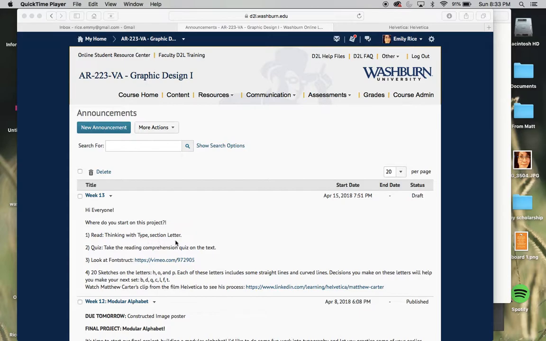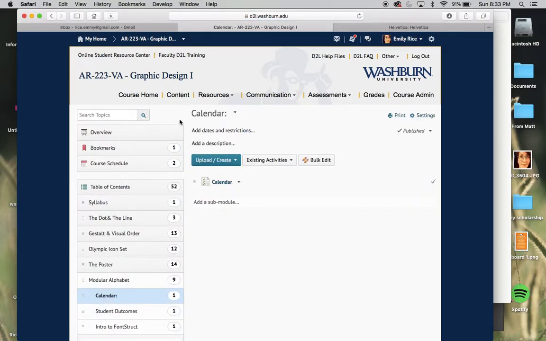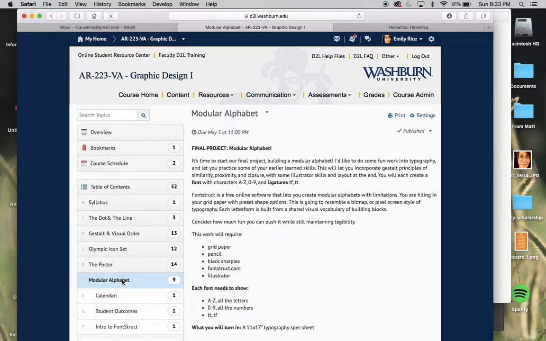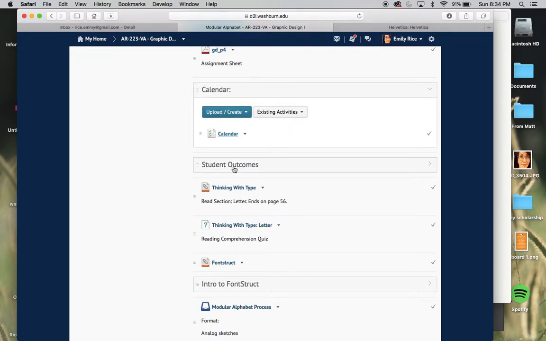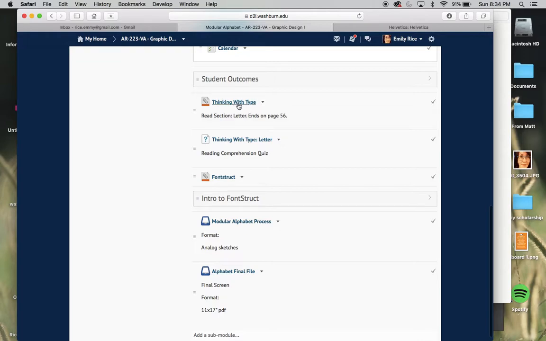Since this is so specific, I put together a quick little quiz on the reading to make sure you understand exactly what the main highlights or big important things were. You can find both of those here in your content. If you go to Modular Alphabet, here you find the assignment sheet. Here's actually a to-do list. And Thinking with Type is right here. This is the quiz that you take.